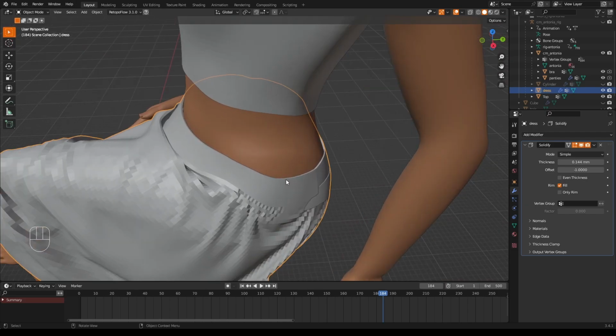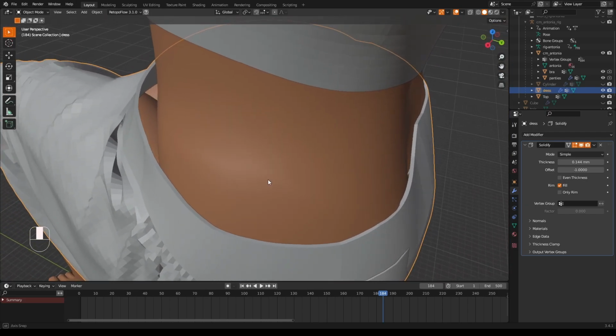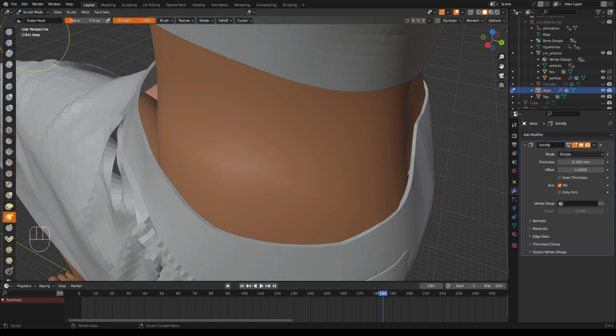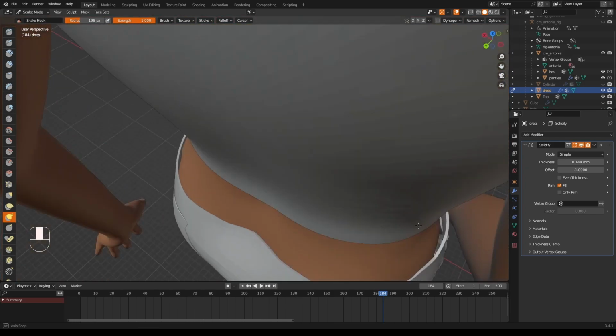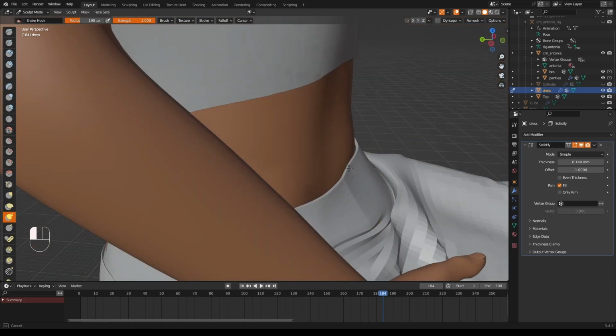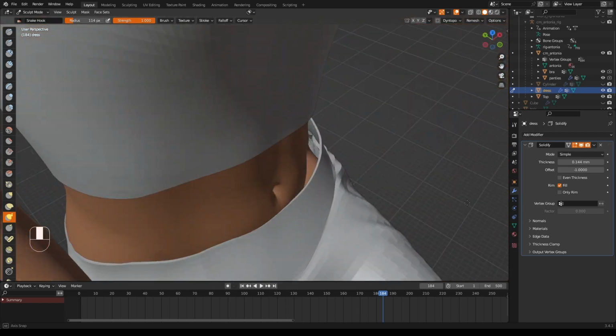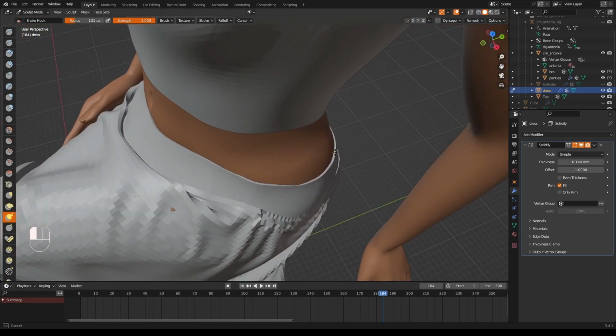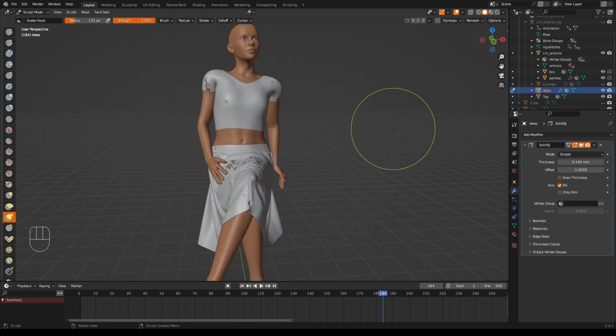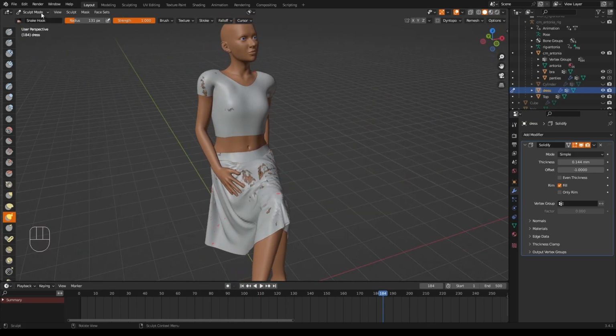Now, if we look over here, we'll see that I didn't use the shrink wrap modifier and the dress doesn't quite touch the body. So what I'm going to do is to go into sculpt mode and use the snake hook brush and just push the dress so that it just intersects the body. That'll make it easier to print. I find doing it this way is actually a bit more reliable than using the shrink wrap modifier. So this looks good enough. And now we'll go back into object mode.